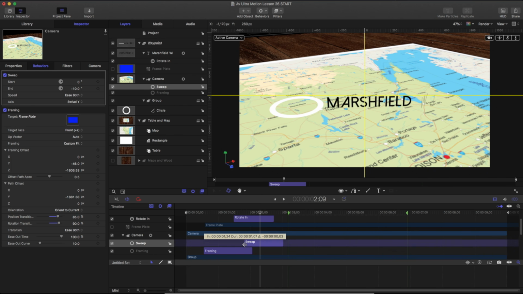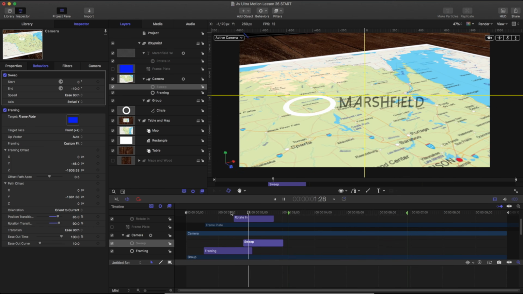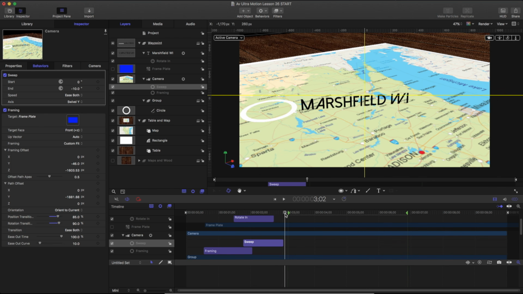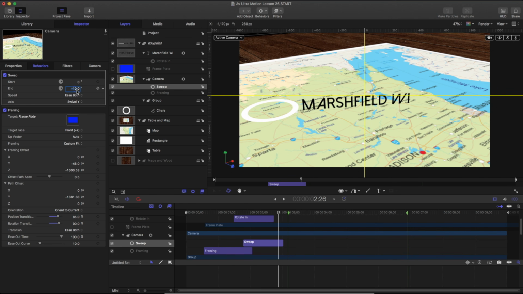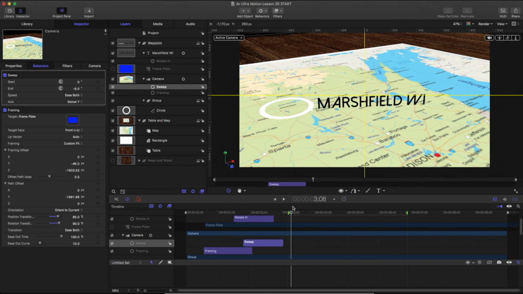And we could probably pull that sweep back just a little bit more. And maybe that's still a little too much. So let's change this to a -6. And we'll let it sit there for a little while. Maybe we'll drag out our build out point, which I've built for us already, to the 9-second mark.